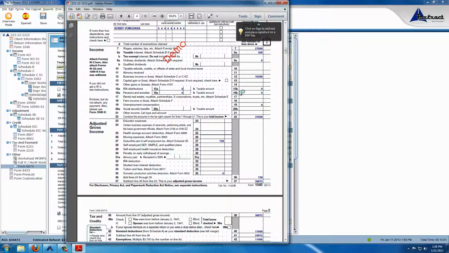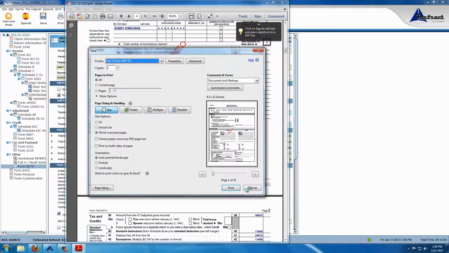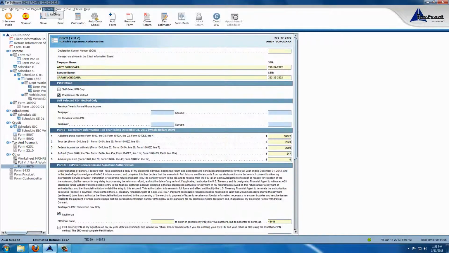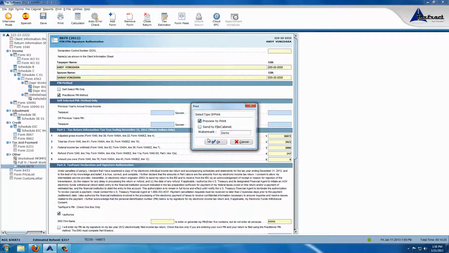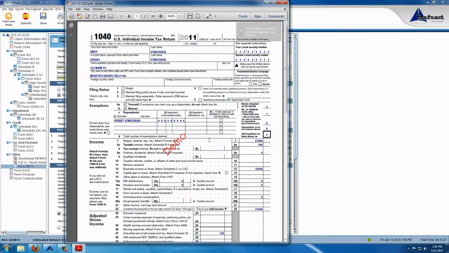I know a lot of tax preparers don't like to print every form, so we have the print selected forms option. We press that option under the print menu. It'll bring up a list of forms we have that we can choose to print. For example, let's say we only want the 1040 for a taxpayer copy. We'll check the box there, press OK, preview to print, and it appears in PDF, ready to print.